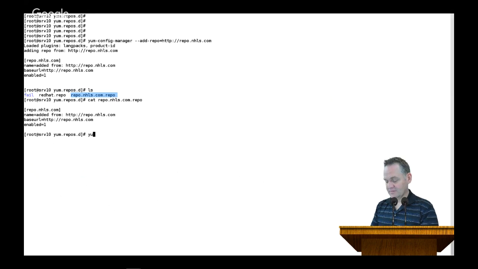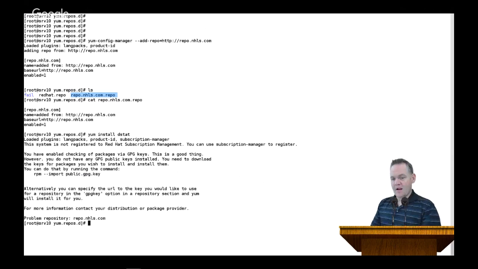And so let's try yum install dstat. All right, different error. But we're making progress here. In this particular case, I failed because the default is it wants to use GPG checking. I don't have that available on the repository. So in this particular case, I'm just going to go ahead and edit the file.